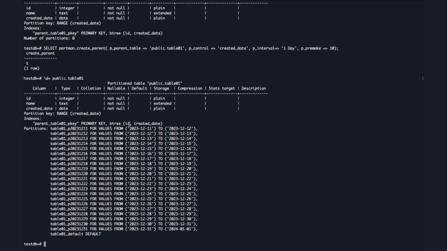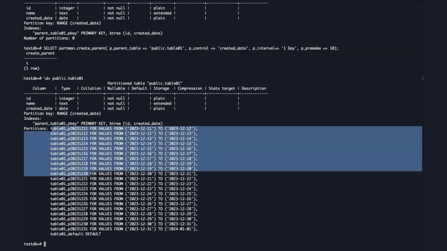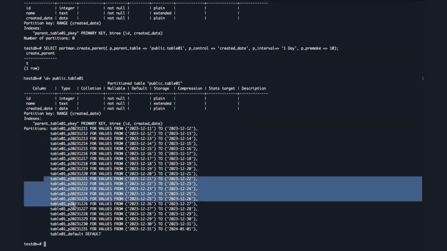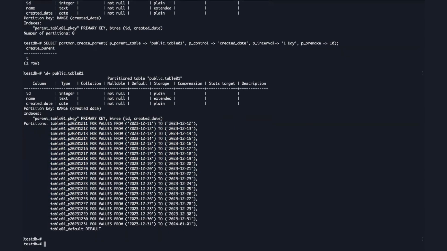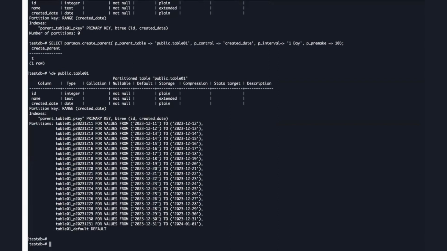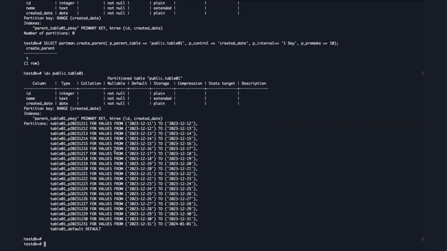So we can see currently from the 21st we have 10 tables in the past and 10 tables in the future. The working is similar for these partition tables as well. Whenever we enter the data based on a particular condition, for example, where created date is 14th of December, then that particular data will be stored in this particular child table.